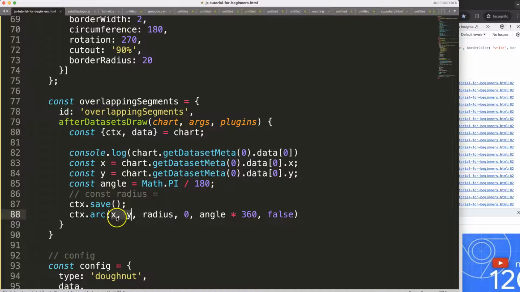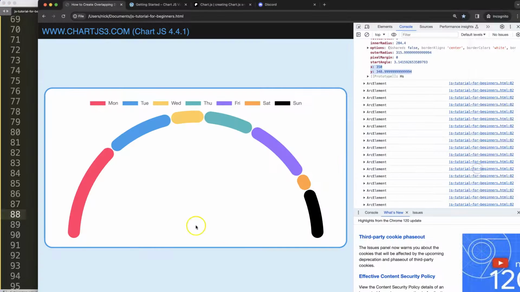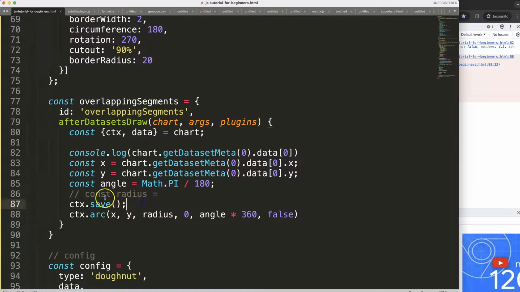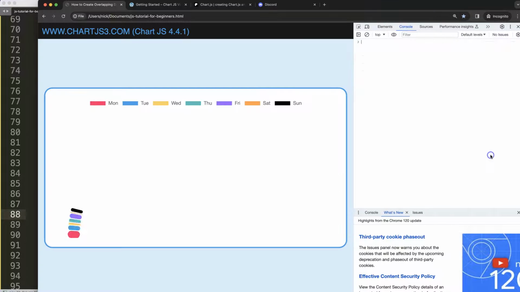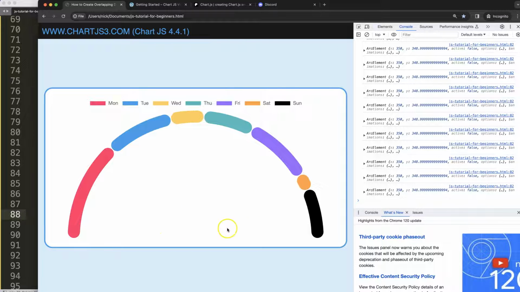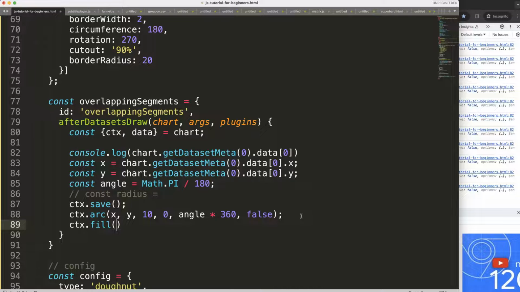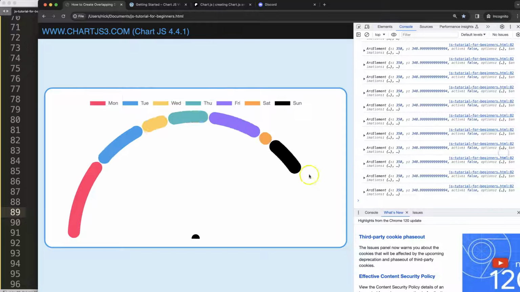I'll just keep this in for now, and you will see that this will be in the center now. So if I refresh, alright, you get an error because the radius has not been defined. That's fair enough. So what I'm going to say here for the radius, let's make it 10 first. Refresh, and then where are we now? I'm seeing we're not doing something here. What I need to do here is the command to draw. So I'm going to say ctx.fill to draw the shape. Save, refresh. There we are.